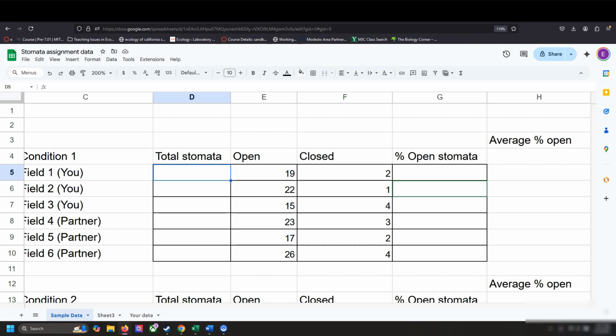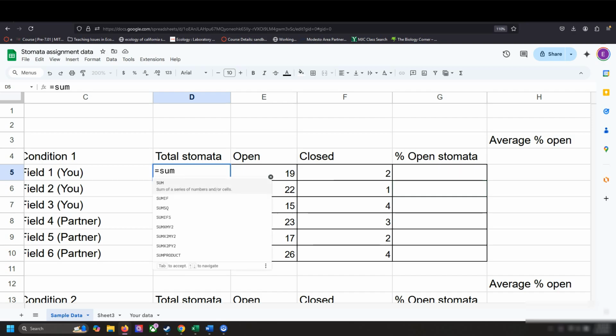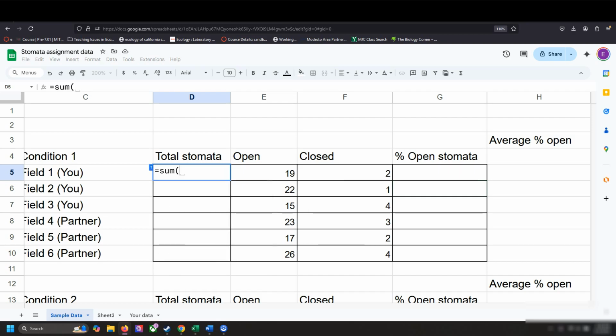So I'm going to write a function here, and whenever you're writing a function in Excel or Sheets or whatever, you are going to start with an equal sign. So you always start with an equal sign. And the function that we want to write here is the sum function. So I'm going to go ahead and write equals the sum, and well, what do we want to add up?